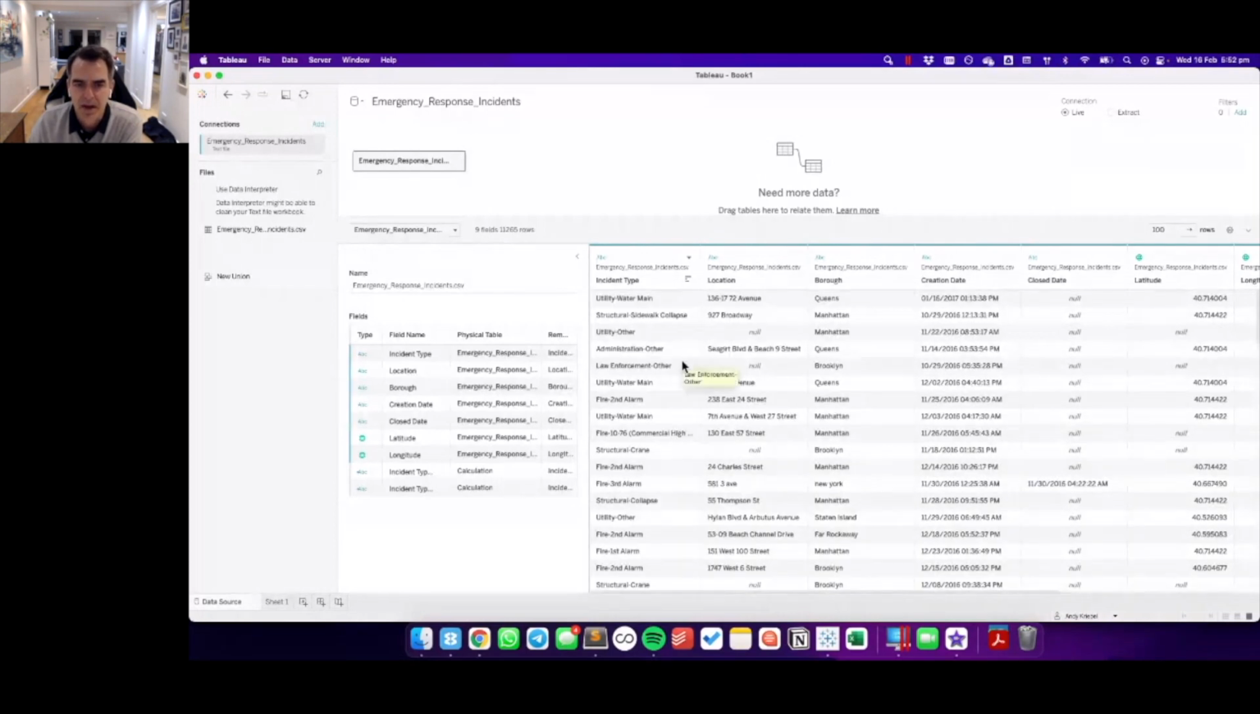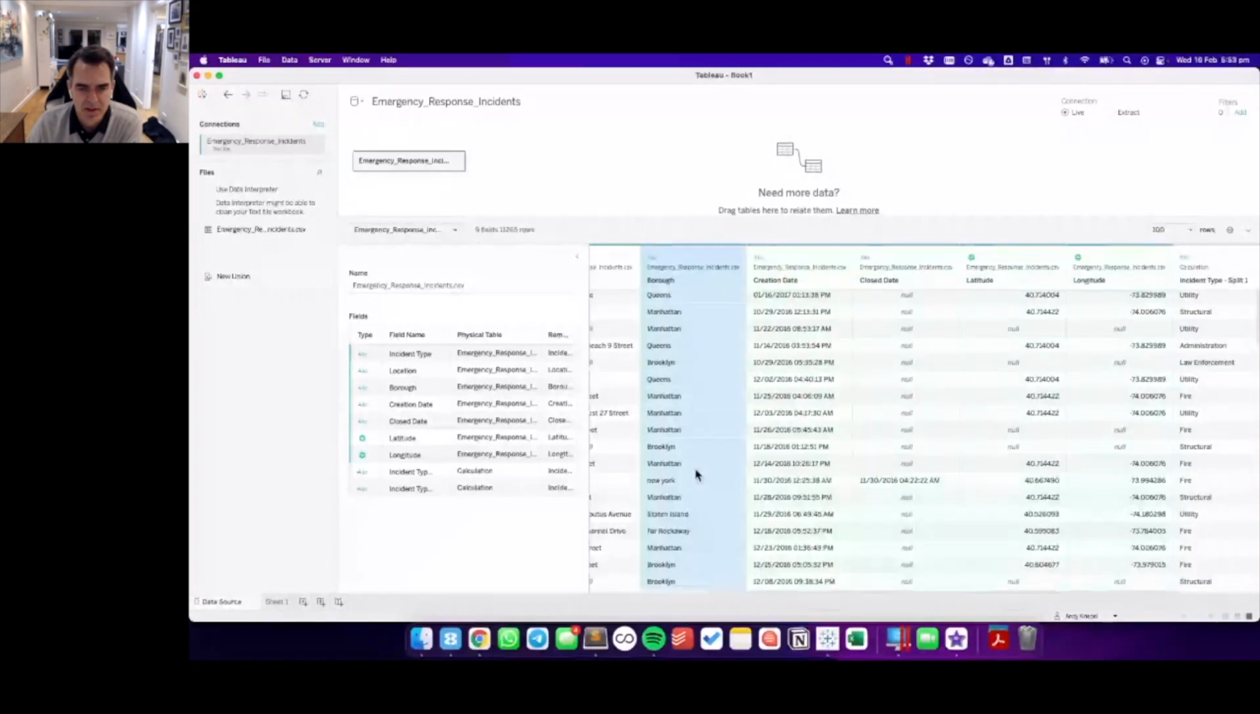So now that we have that, we can look through the rest of the fields. You'll see each of them have a data type. So incident type is ABC, which means it's a text field. And then location, that's text as well. And then the borough. You might think that's a geographic field, but Tableau doesn't understand boroughs. So we're going to have to just leave that as it is for now. Now, it looks like we also have some things that aren't boroughs. For example, this one says New York, and then we have one called Far Rockaway. I've never heard of that.